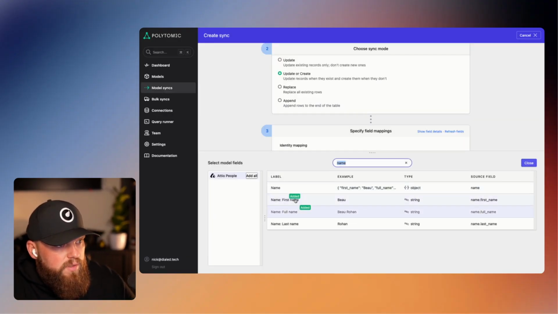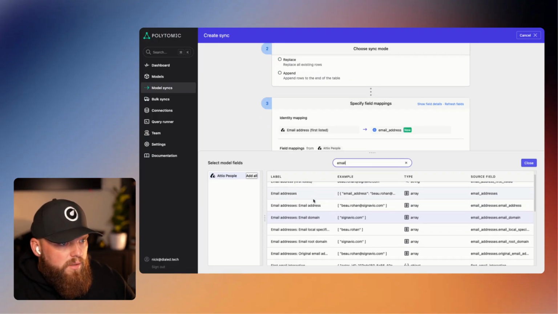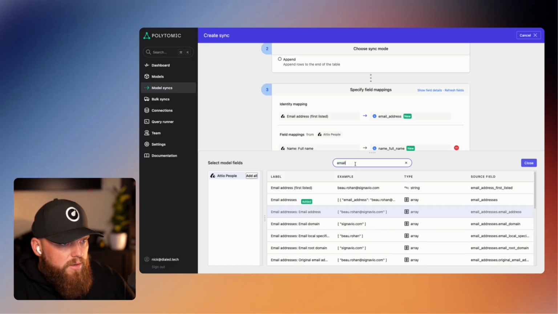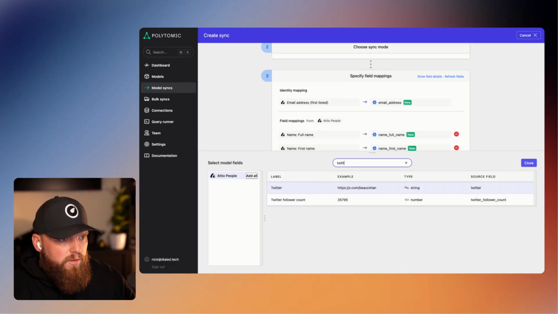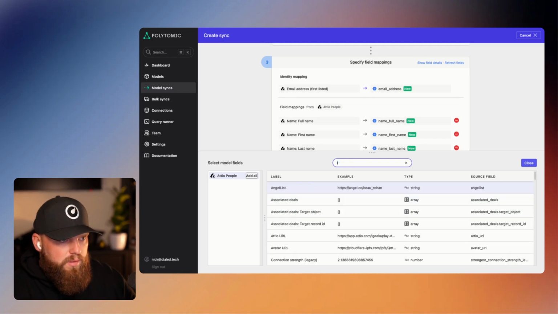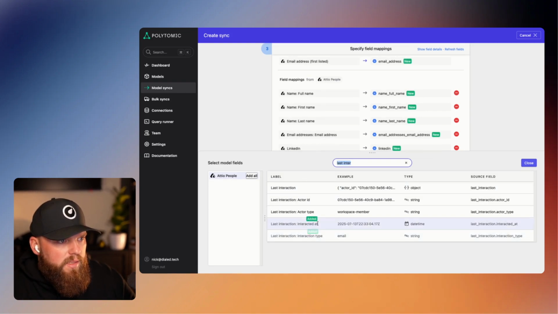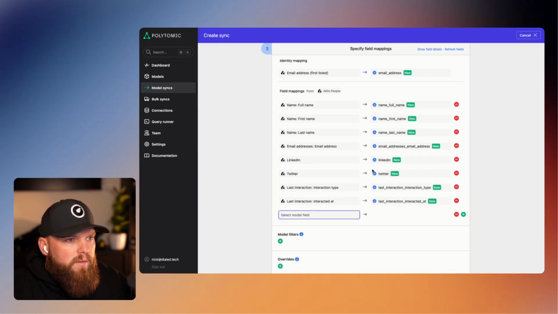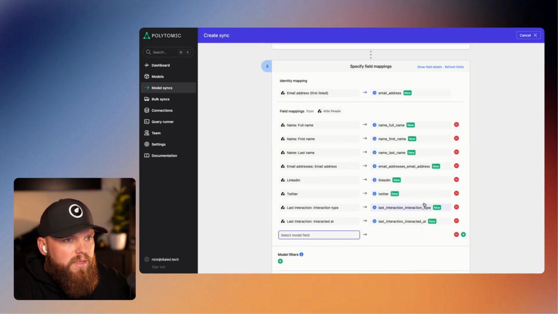So we'll say first name, last name, full name. We want all email addresses here. Let's say LinkedIn. We want their Twitter. Perhaps we want last interaction type and the date. And you'll see that there's a new badge here because, again, we don't have the table or the data set created, so it's going to be creating these tables.